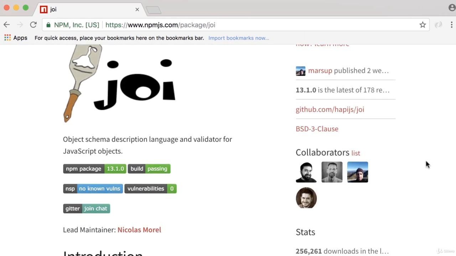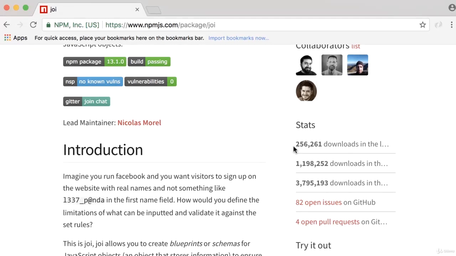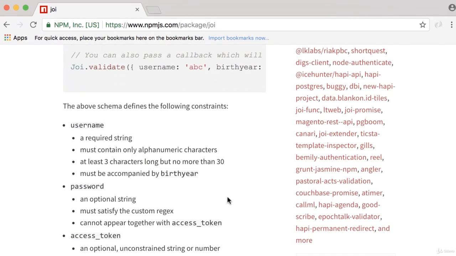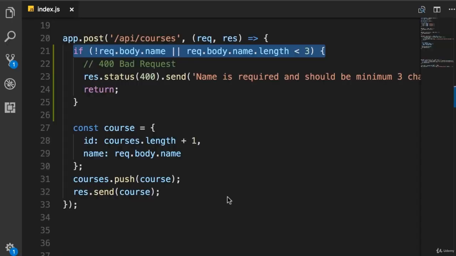So here you can see Joi has been downloaded over 250,000 times over the past day and over 3 million times over the past month. It's a very popular package. Also here on this page, you can see some sample code and a link to their official documentation. Now let me show you how to replace this validation logic with Joi.